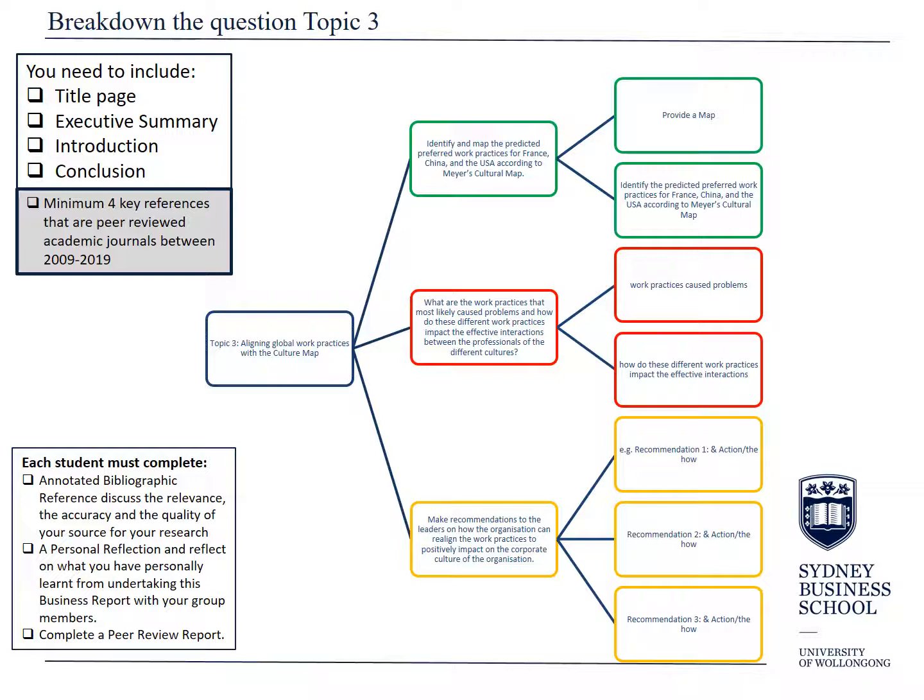So once you've drawn the map and you've broken it down into manageable chunks, you then look at allocating the word count. So this assignment has 2,500 words. You're required to give an executive summary, which is roughly about 250 to 300 words, an introduction, which is 150 to 200 words, and a conclusion, which is 150 to 200 words. We then, with the remaining word count, apply that to the body of your report.